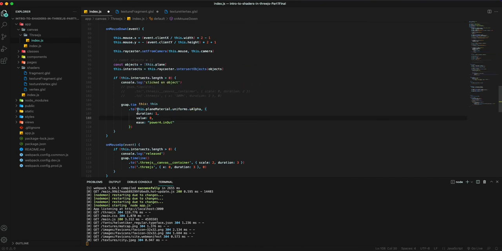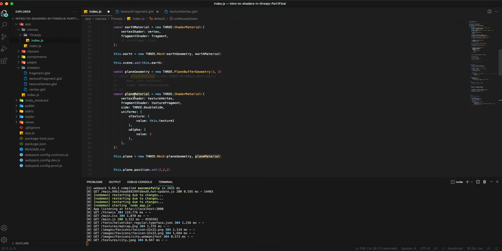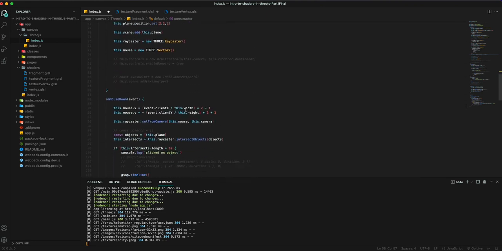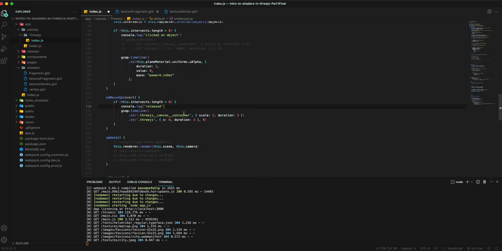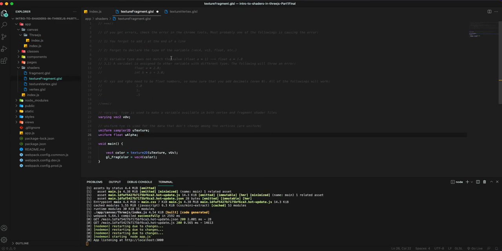Now I've changed it. In order to have access to the plane material, I need to make a little bit of changes here. This needs to be this plane material, and obviously this guy here, we need to update it. And then I'm also gonna get rid of the on mouse up event code here. We're just gonna focus on clicking, and it's okay. We don't want to do anything when we let go. So if I save this one here, right now, let's see.